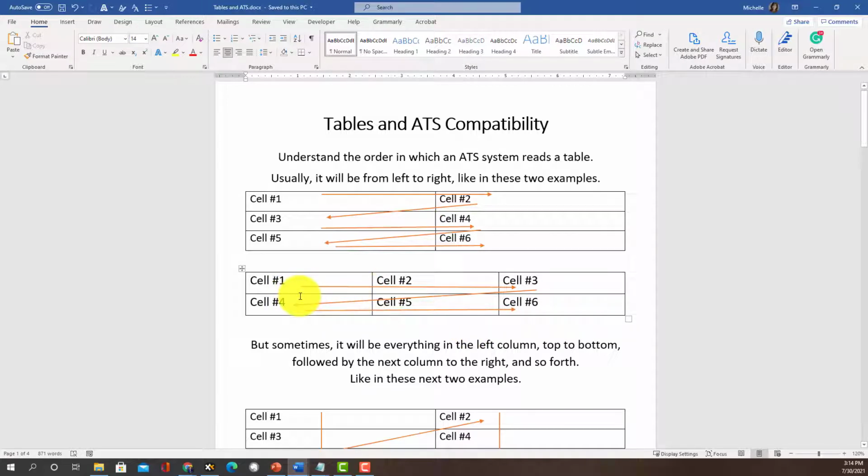The same thing would happen if we were using, say, a 3-column table like this one and 2 rows. So we'll read everything from left to right, cell 1, cell 2, cell 3, and then it comes back over here to the left, cell 4, cell 5, cell 6.